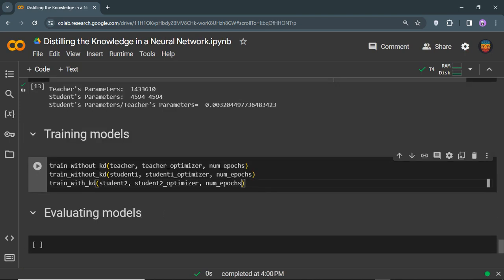Okay, we're almost done. We can train and test our models with previously defined functions for training and testing procedures.